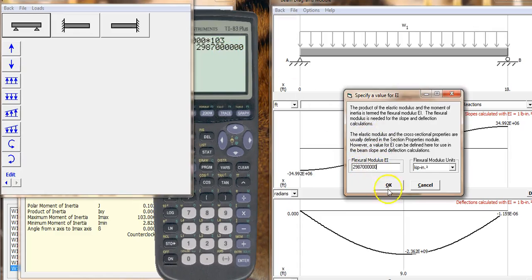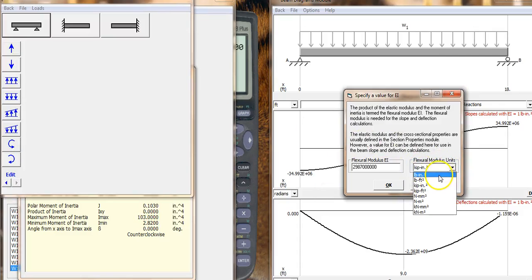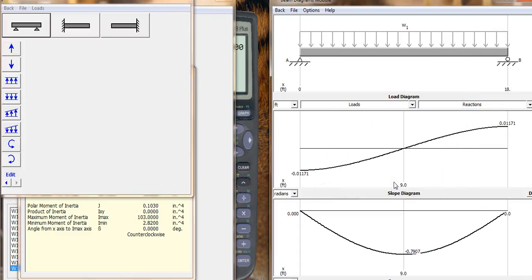I think I got the right number of zeros there. And this is in kips per inch squared. That is not what we need. This is in PSI, so I need to go to PSI. This is also currently in radians, and we want it to be in degrees, so you need to change that right there. And then this one can stay in feet.